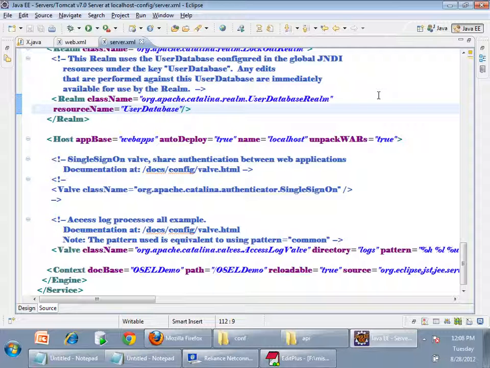So I'm configuring a realm tag. Realm is UserDatabaseRealm, and the resource name is UserDatabase. It's written like this by default. Tell me, does database always mean MySQL, Oracle like this, or can I say a file containing data also is a database? Database means a collection of data. It need not be using some RDBMS. Oracle is a DBMS, MySQL is a DBMS, but a file also is a database.